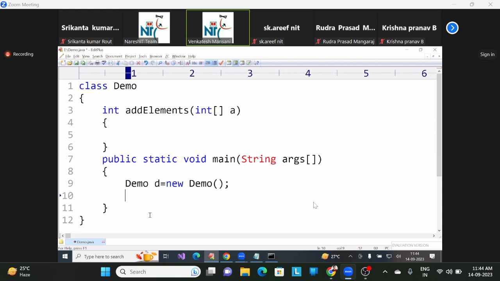What do you write? Int x equal to d dot add elements. We have to pass an array. Okay, now you observe. Demo class object created, that object referred by D. With the D, add elements method I am calling. It takes an array of elements.